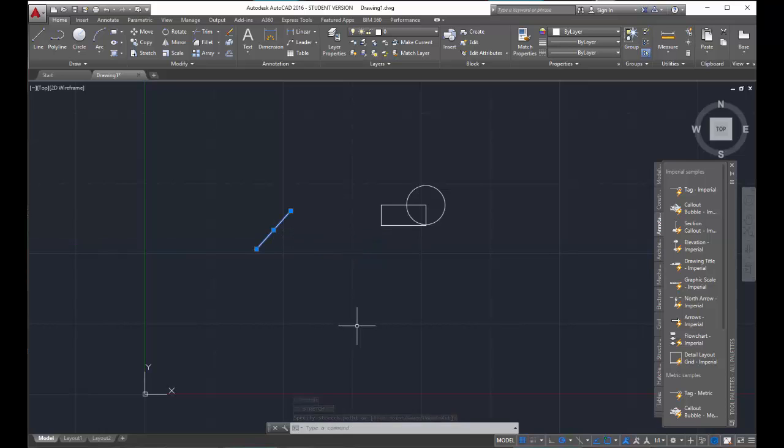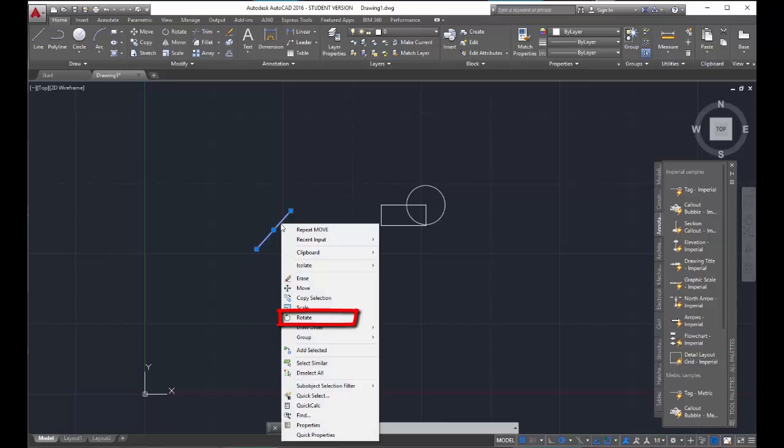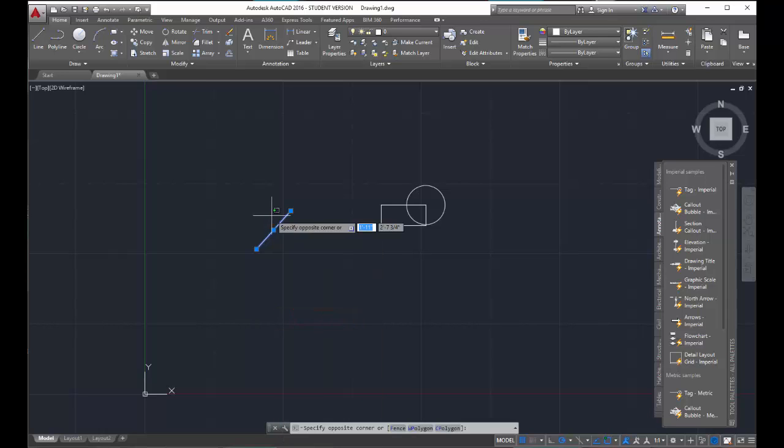The rotate command button is located in the modify panel of the home tab as well, and like move, you can also type rotate, or you can highlight the object, right click, and choose the rotate command in the menu. Again, choose the method that works best for you. And like the move command, you can choose to either select your object or objects first and then click the rotate button, or you can click the rotate button first and then all the objects that you want to rotate.